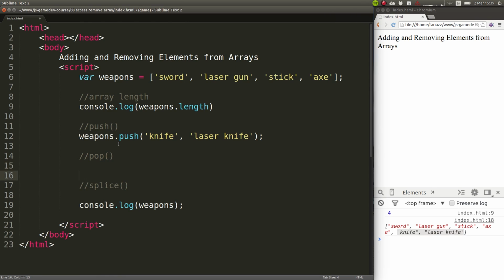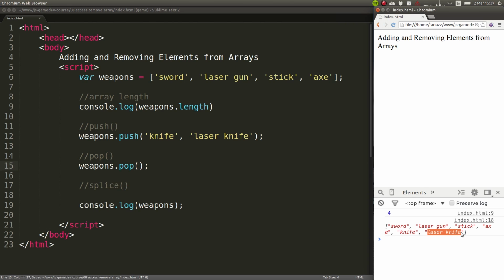I want to now get rid of the very last element that we added. So I'm going to just type in pop, and that gets rid of that particular element, which in this case would be laser knife. As you can see, laser knife is now gone.